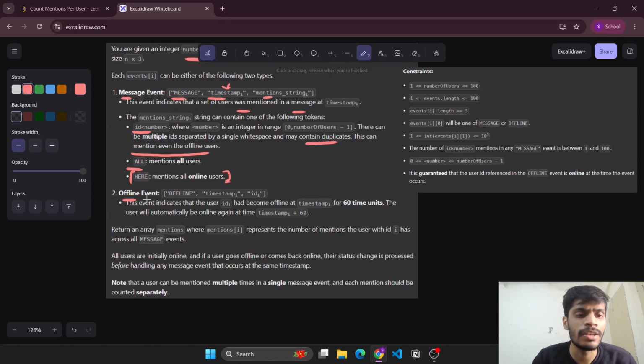The next event that we have is the offline event, where we have an offline event at this particular timestamp such that we are given an ID and this user becomes offline for 60 time units. That means the user becomes offline at this particular timestamp and will automatically be online again after 60 units. So he will be online again at timestamp of i plus 60.